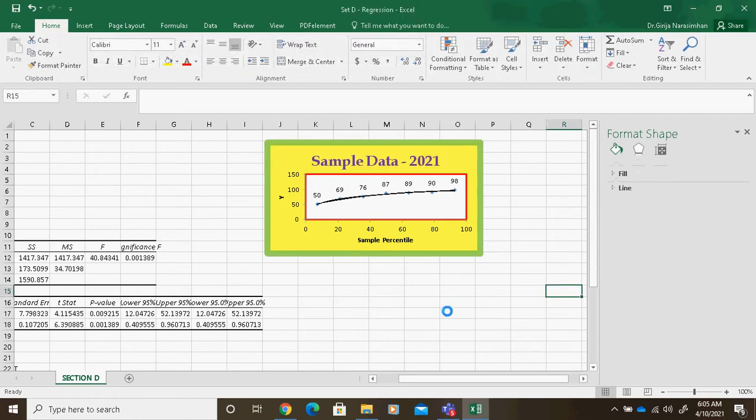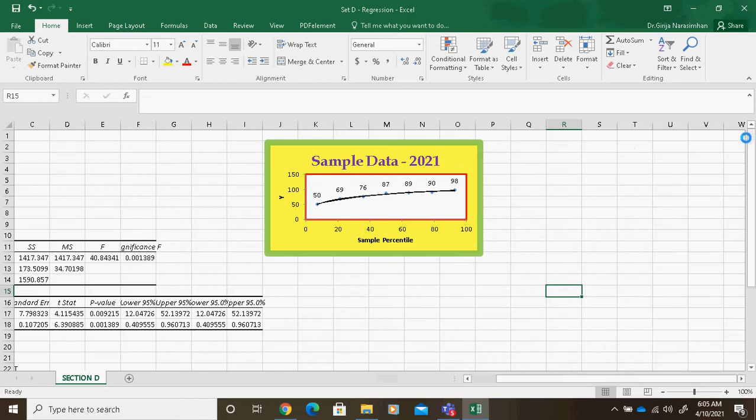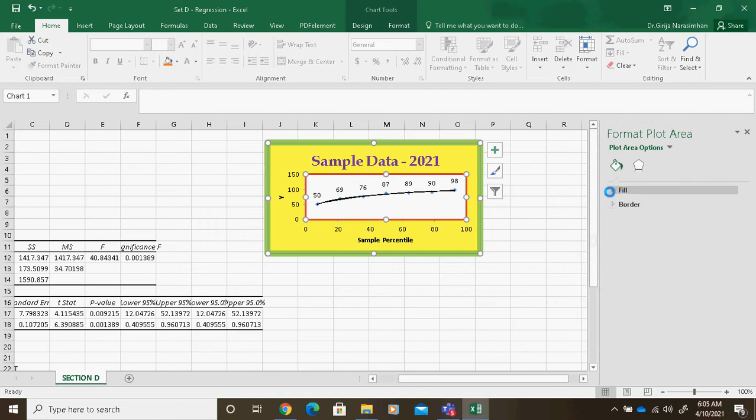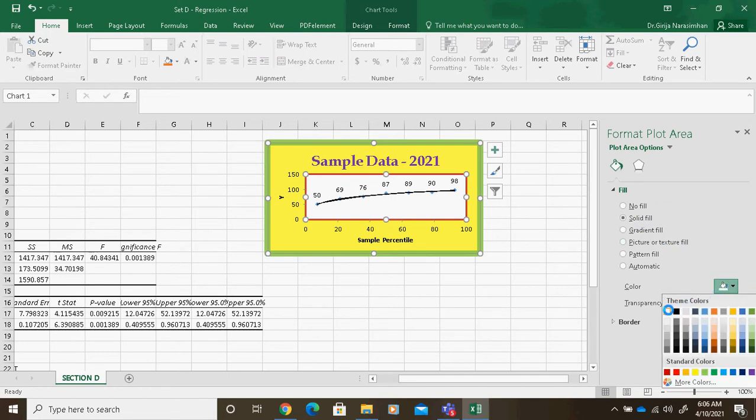Next, there are two areas in the chart. The outside is called the chart area, and the inside is called the plot area. Whenever I click here, you can see Format Plot Area is applied. What are the things available in Format Plot Area? Can you see Fill here? In the Fill, you can see transparency and solid fill. In the solid fill, what color is applied? Here I applied a white background color.